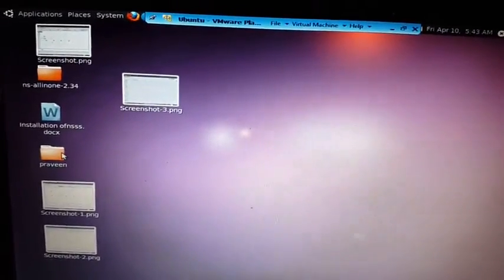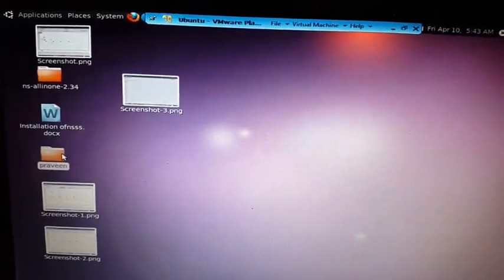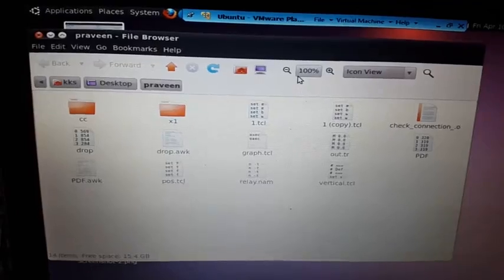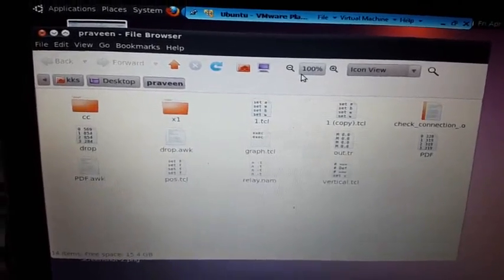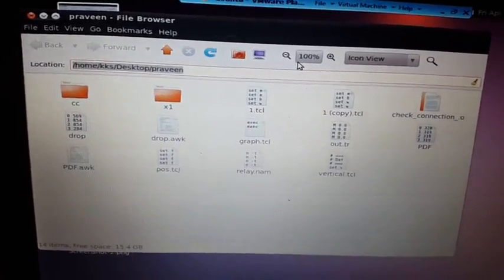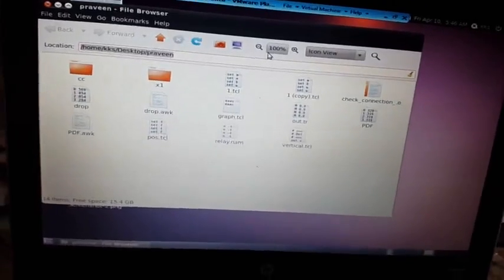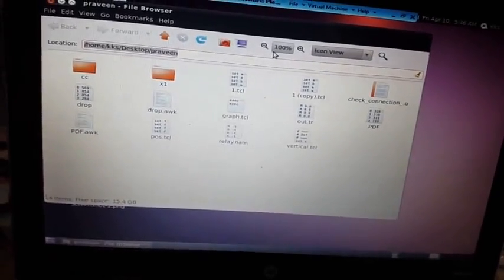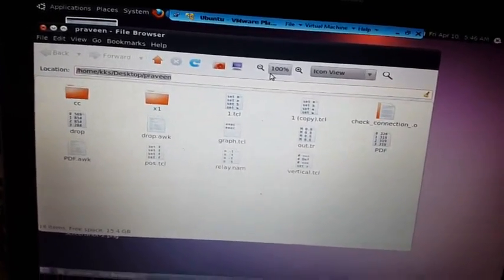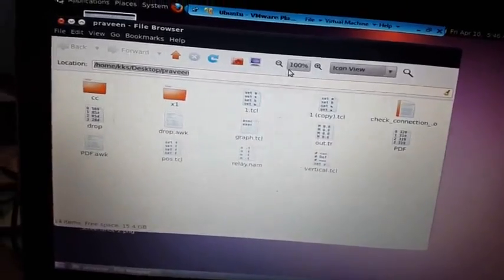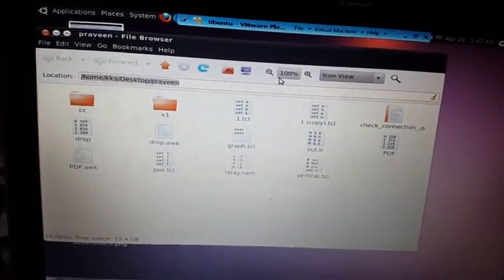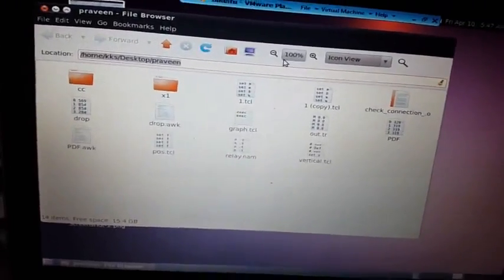And the folder is opened. This is the file browser. To find the location, Control L is pressed, and we have to copy the location with Control plus C. Then we need to open the terminal. For that, we press Control plus Alt plus T.